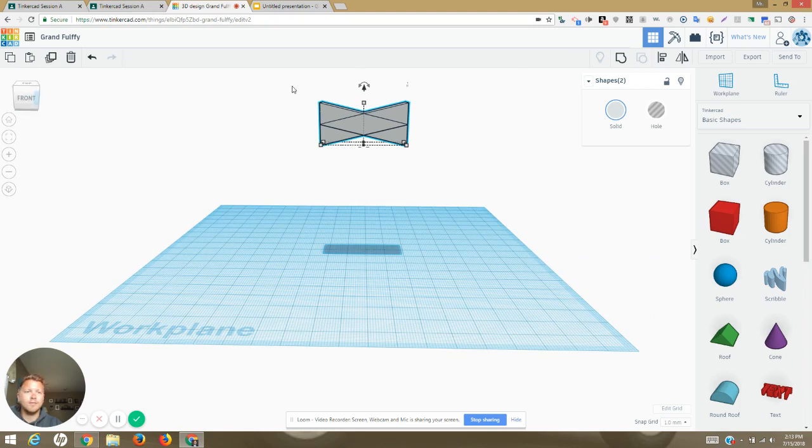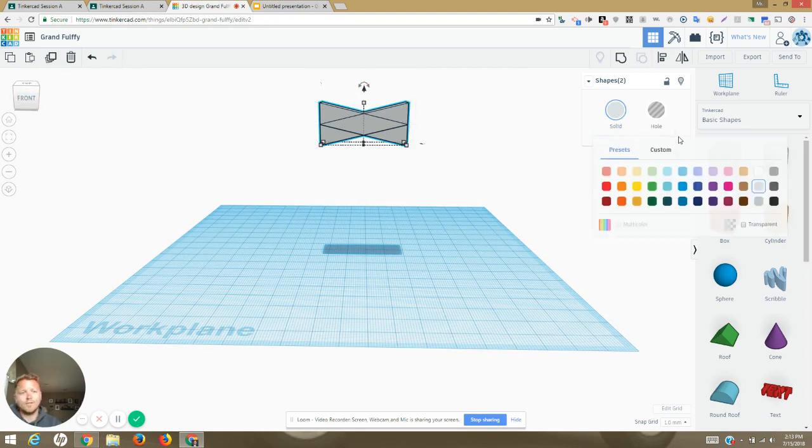I just clicked one of those arrows there when I tried to align it, and it does just happen to make that shape, which is kind of cool. So I can change the color if I want from here.